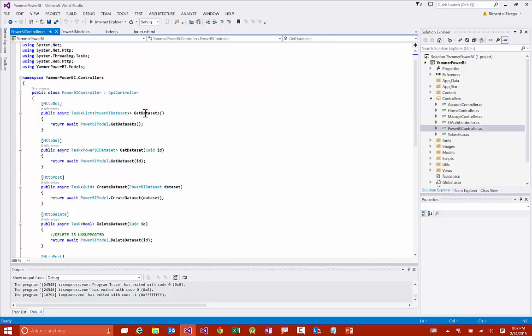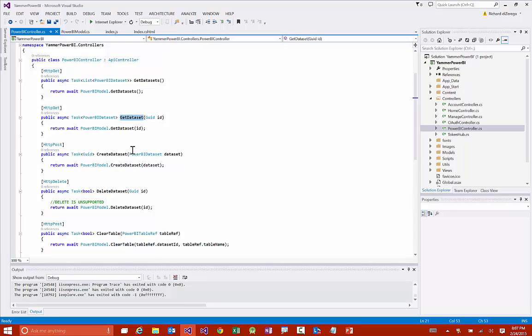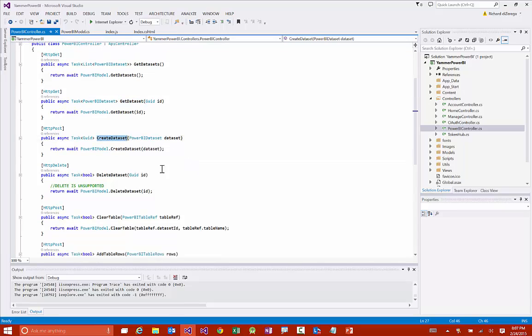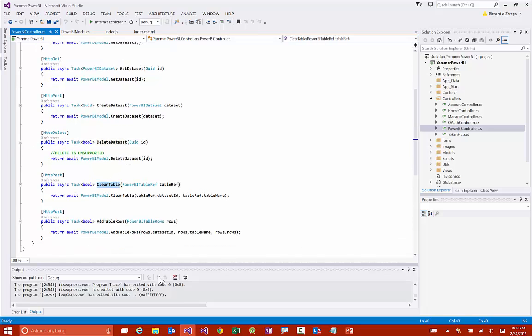So you're going to see that I'm going to be able to do things like get data sets, get a specific data set. I can create data sets. I can delete a data set. Actually, delete is not really supported yet. It's something you have to do in the user interface, but I have it at least stubbed out in here. I'm going to be able to clear a table within a data set, and I'm going to be able to add rows to a table in a data set.